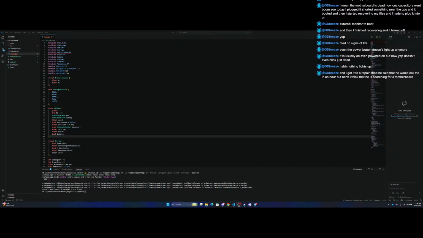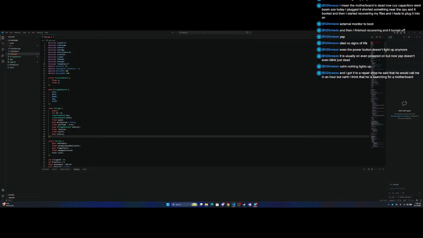And I went to a repair shop and he said that he would call me in an hour. And I think that he is searching for a motherboard. Less likely for the whole motherboard to die. It could be just the, what do you call it? It could be just some capacitor or something, because it's pretty rare for the whole PC to die. It's rare as well. So yeah.